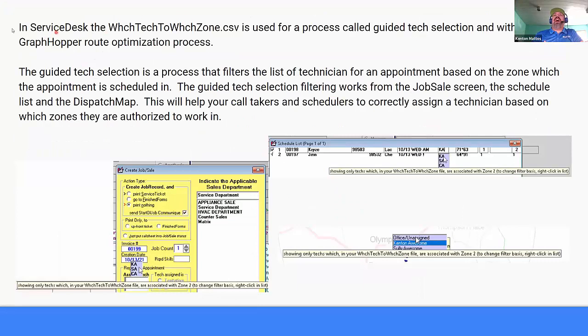How does ServiceDesk use the which tech to which zone file? It uses it for a process called guided tech selection, and it also uses it for the Grasshopper route optimization process. The guided tech selection is a process that filters the list of technicians for an appointment based on the zone in which the appointment is scheduled.